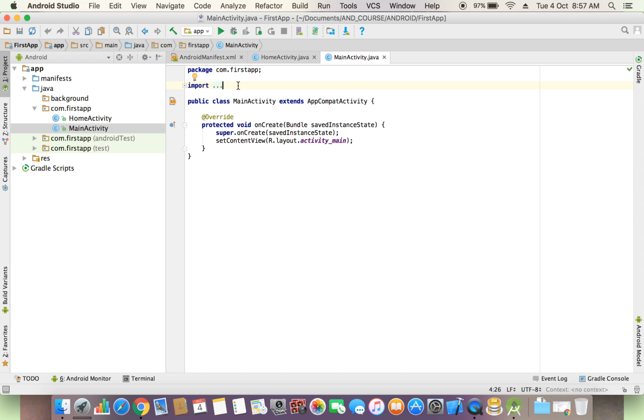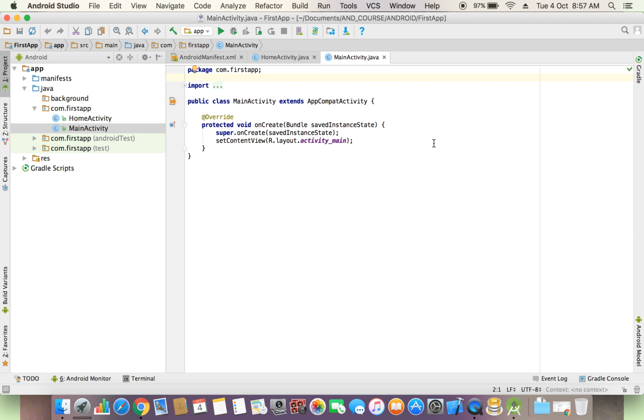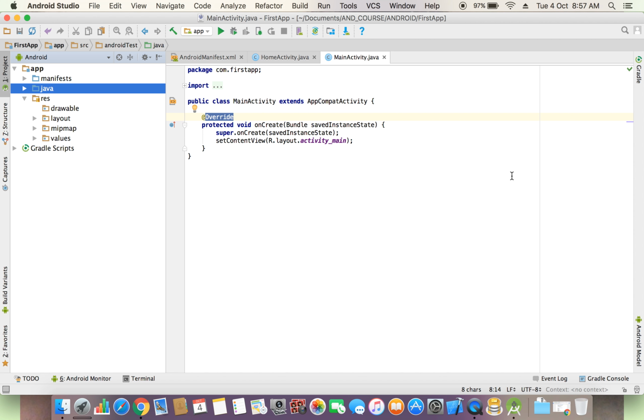In the Java file, we see the package name com.firststep, import. This is the complete structure of the Java file. Later we will discuss it in brief. Now just move to the third folder. In the Java file, we are handling all the functionality related to our UI screen.